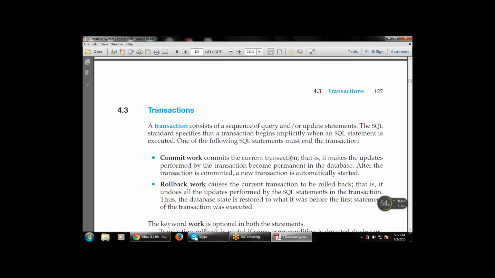The SQL standard specifies that a transaction begins implicitly when a SQL statement is executed. Whenever I execute any query or any SQL statement, a transaction begins. A transaction consists of a sequence of query or update statements. One of the following SQL statements must end the transaction.